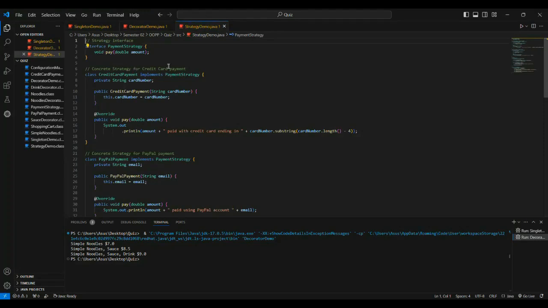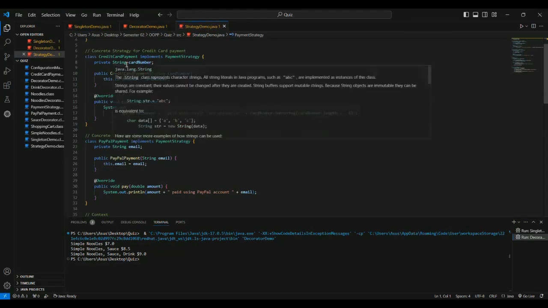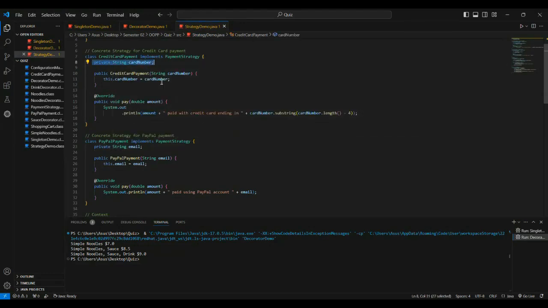So first we can see the strategy interface. The payment strategy interface defines the method that all payment strategies must implement. Next we can see the concrete strategy for credit card payment. The credit card payment class implements the payment strategy interface for credit card payments. It has a private field called card number. Next we can see the constructor initializes the card number field.